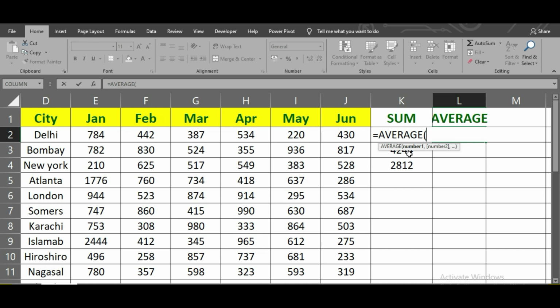Okay, so for the average, it's kind of the same process as the sum. What we just have to do is highlight the cells which we want to find the average of. Then we close the bracket and press enter, and it gives us the average of the values there. Okay, or you can actually do it this way.